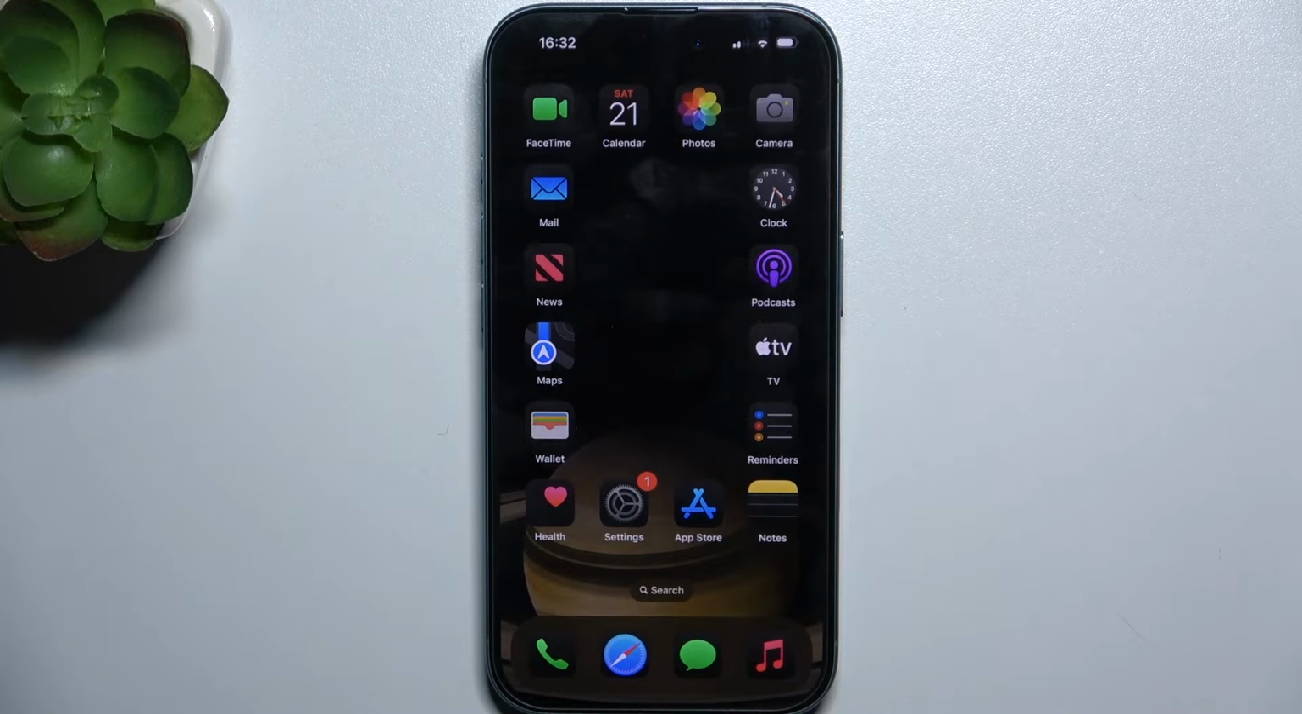Hello, in this video, I'm gonna show you how to lock SIM card with PIN code on iPhone 16.